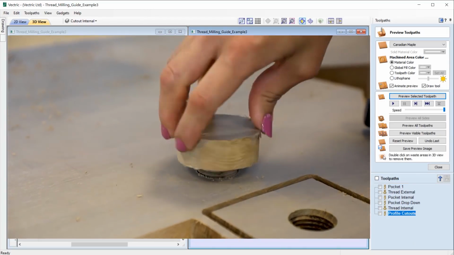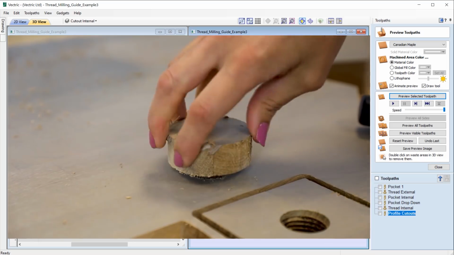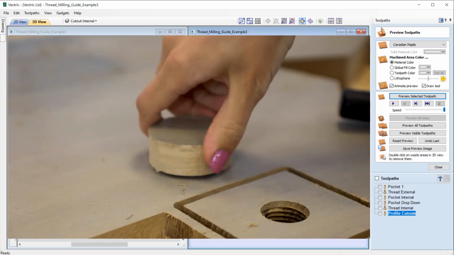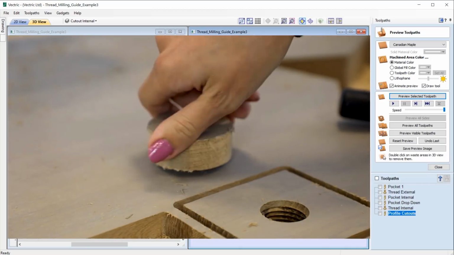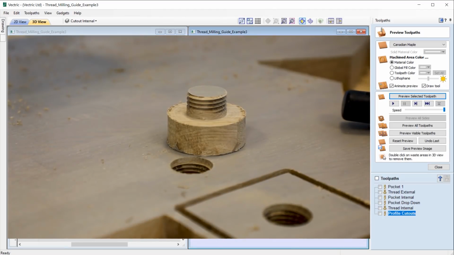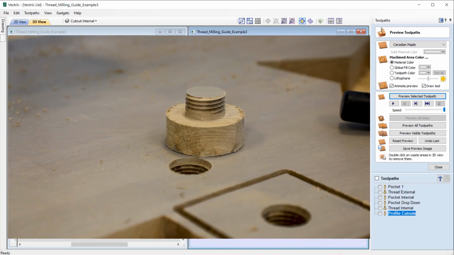Okay, it's a little bit rough, and we're just going to wind that into the hole. It goes in perfectly and fits nice and flush, and then we can wind that back out again. So hopefully there you can see the effects of why we dropped our pocket down by 0.2 to accommodate for the bottom of the external flat part of our thread.